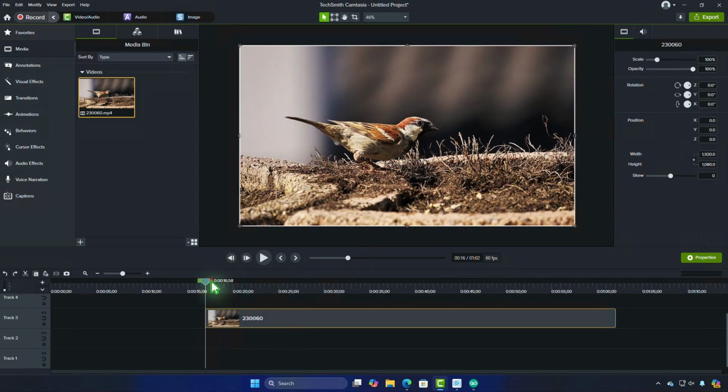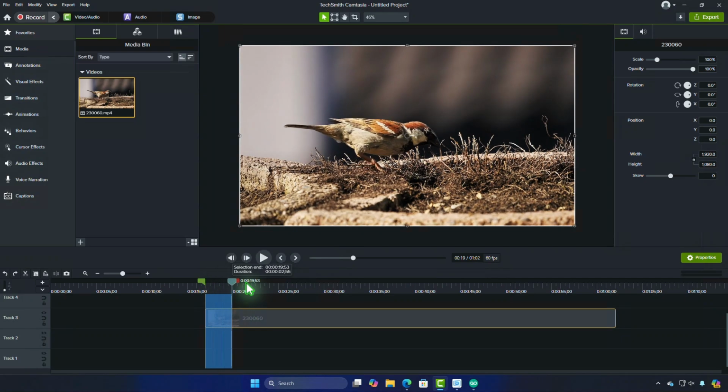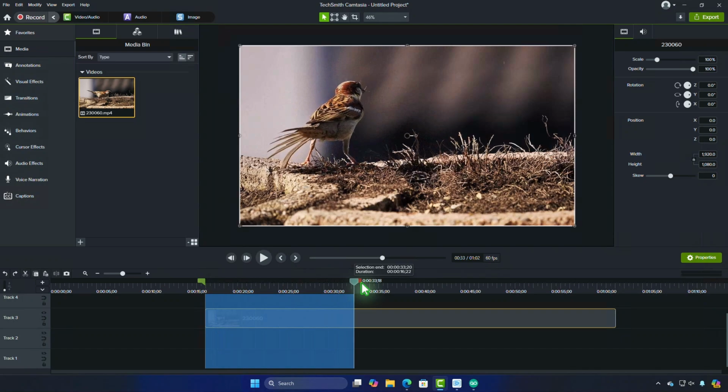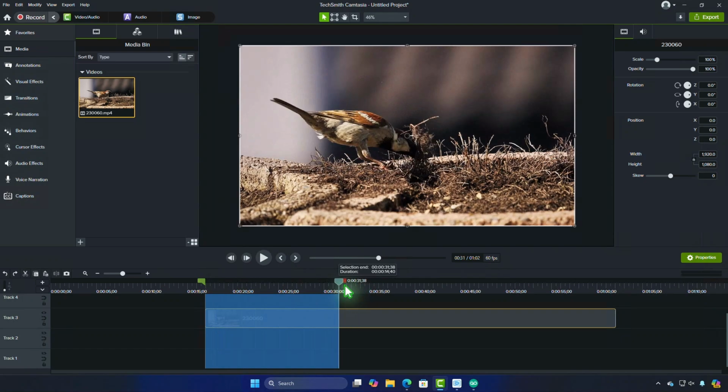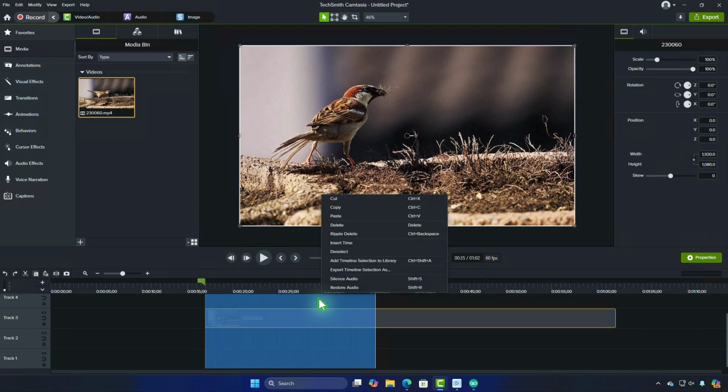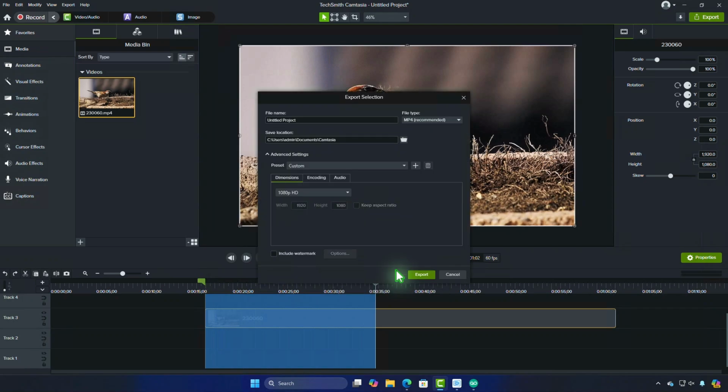Here are the steps. Click and drag on the timeline to highlight the video section you want to export. Right-click on the highlighted section. From the context menu, choose Export Timeline Selection as. Follow the prompts in the production wizard to select your desired settings, such as file format and quality.